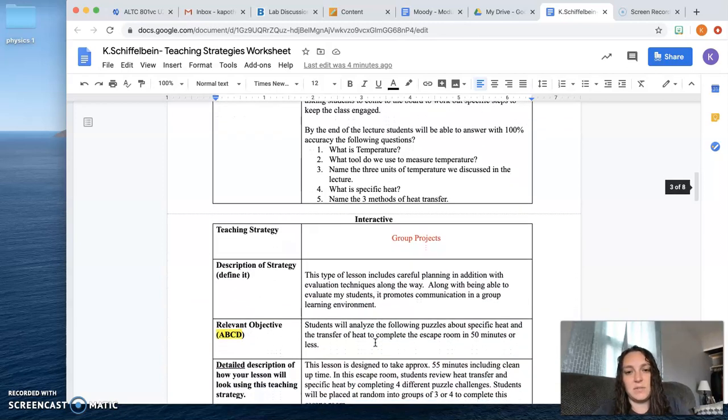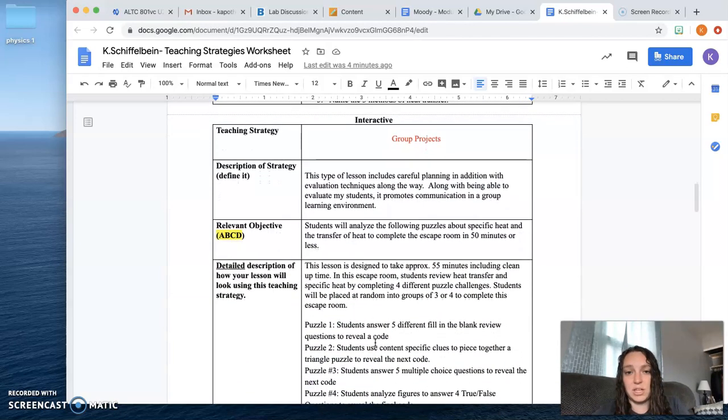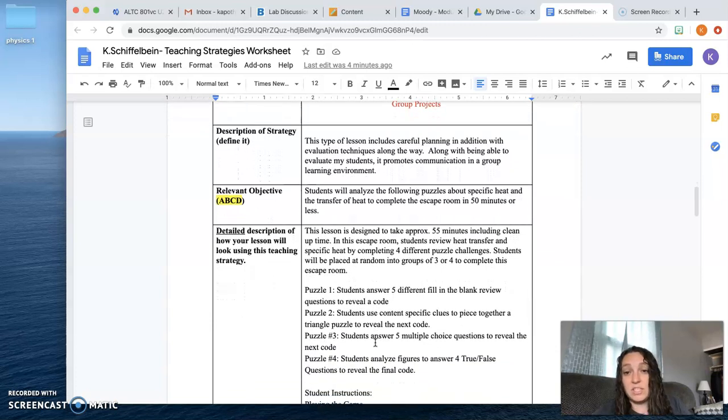The next one I did for interactive learning was group projects. This is something that I do a lot in my classroom. This is actually a really fun lesson. I enjoy doing this. It has both a virtual and an in-class format that you can use. I got this actually from the previous science teacher. I thought that this was a really cool idea, and it's been fun to implement.